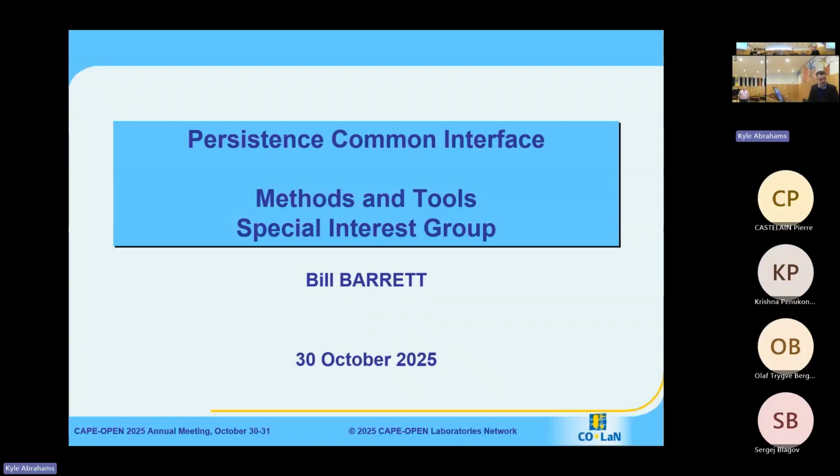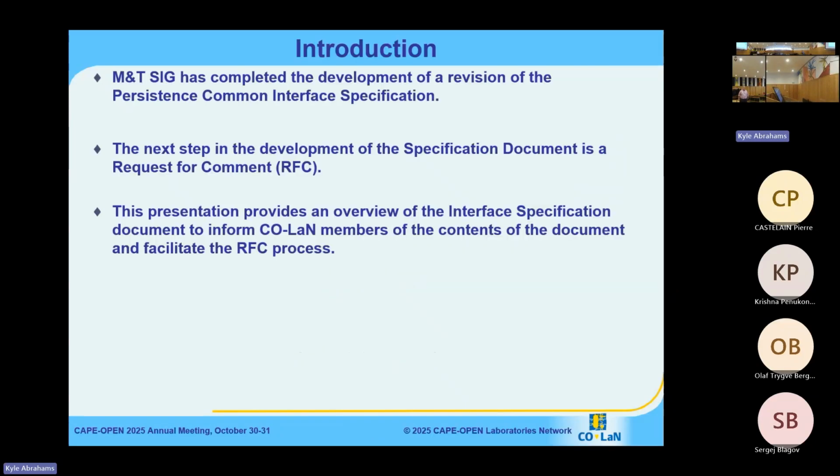for our meetings. Yeah. All right, so we're gonna be bringing out to RFC a new persistence common interface.